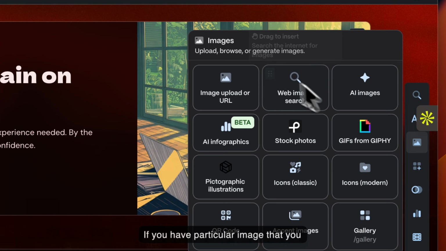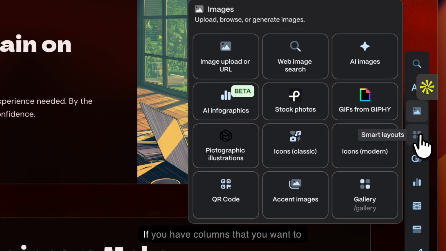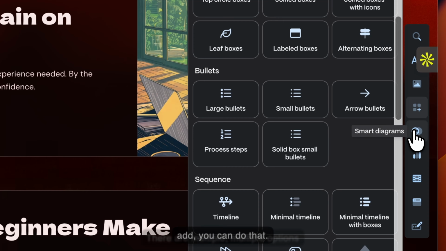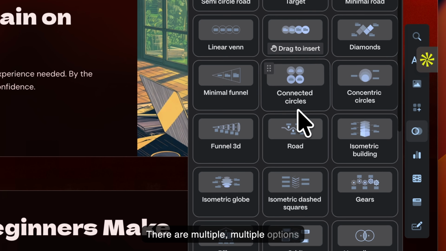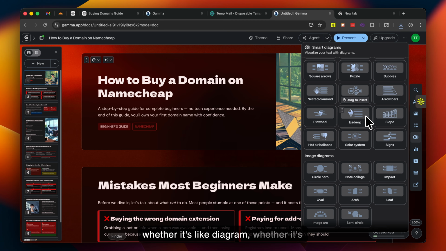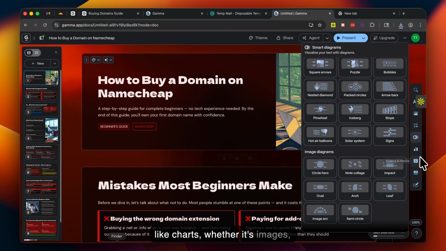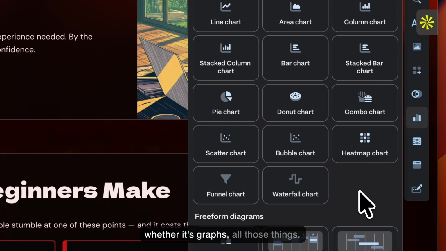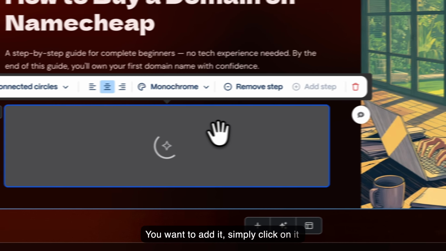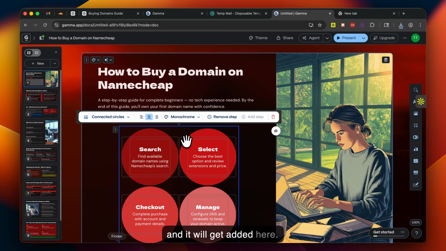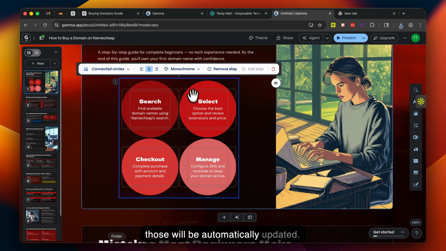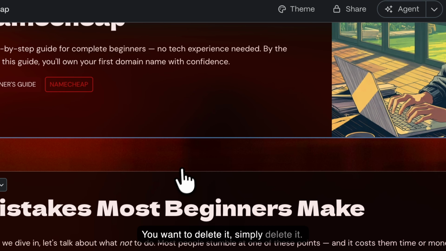If you have a particular image that you want to upload here, you can do that. If you have columns that you want to add, you can do that. There are multiple options of whatever you want to do, whether it's a diagram, charts, images, graphs, all those things. You want to add it, simply click on it and it will get added here like this. And all the colors and all those will be automatically updated. You want to delete it, simply delete it. Simple.